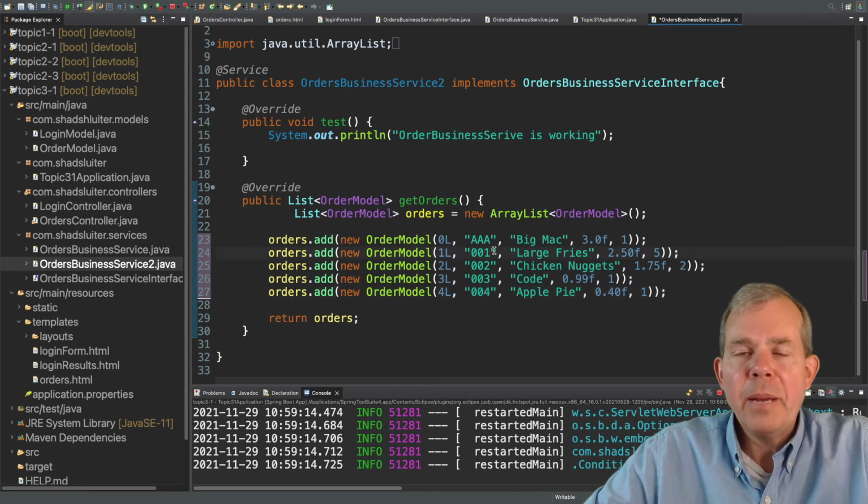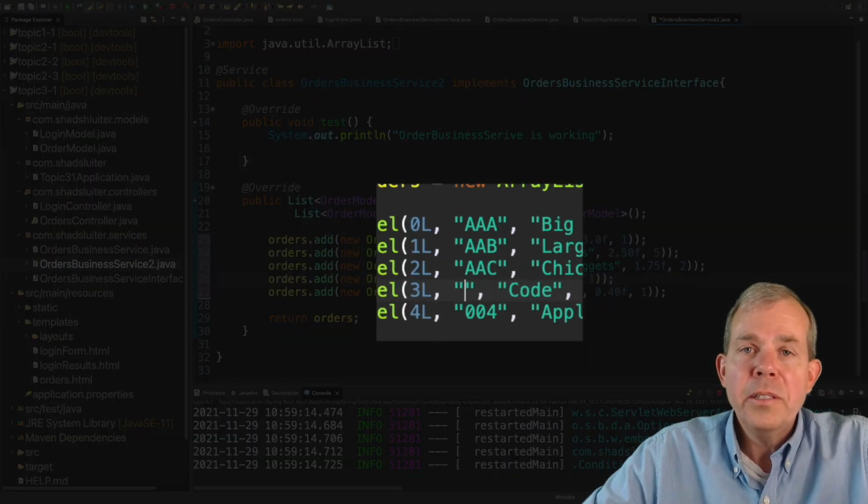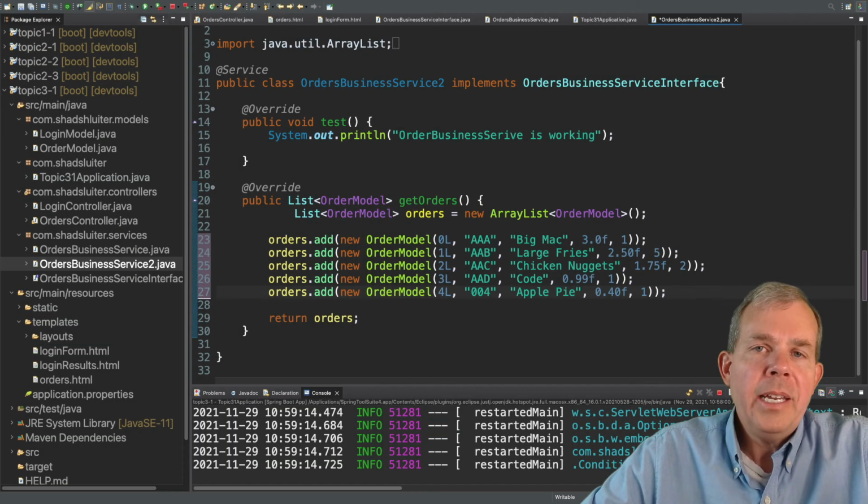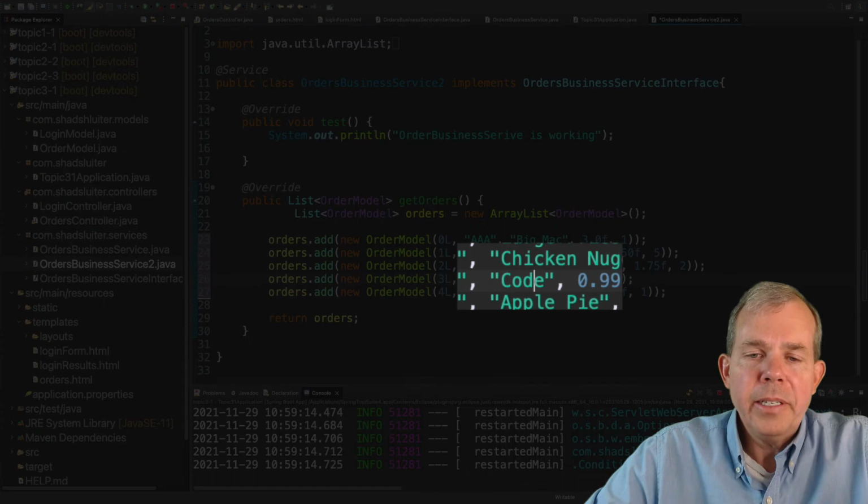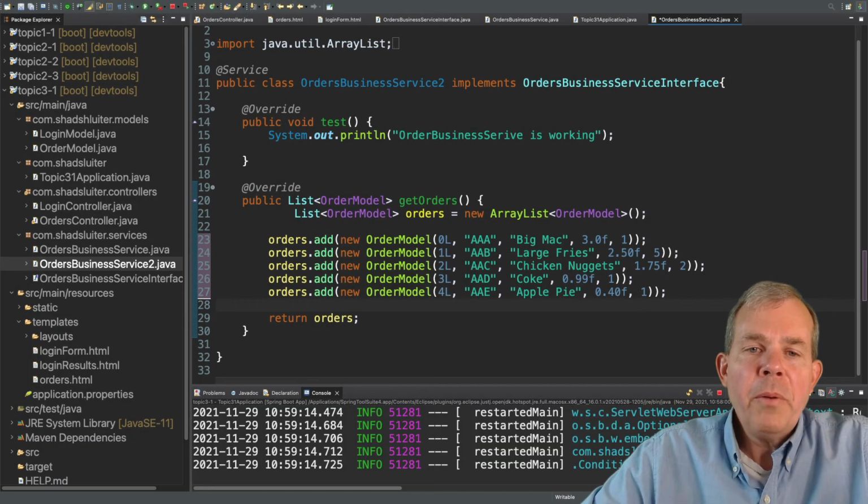Now, just to be different, I'm going to name all of the order numbers as a string of letters instead of digits. This is a string after all. So let's go with AAA, AAB, and so on all the way up to AAE. Lastly, I look at my thing and it says code. It's actually supposed to be a Coke, right? Okay, so now we've got ourselves an Order Business Service 2. And we should be able to use this now in our program.